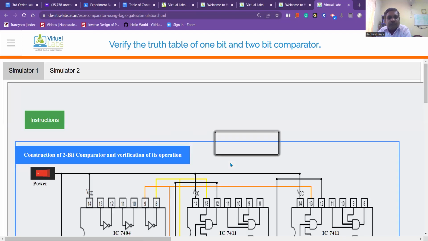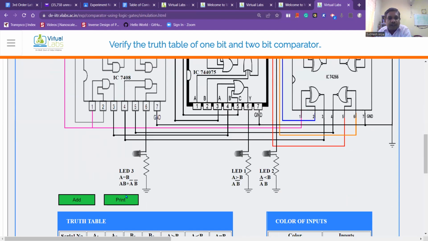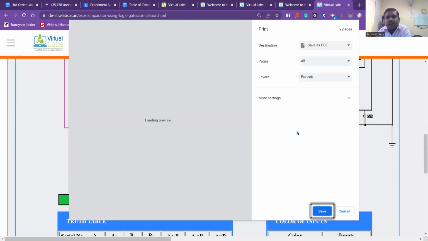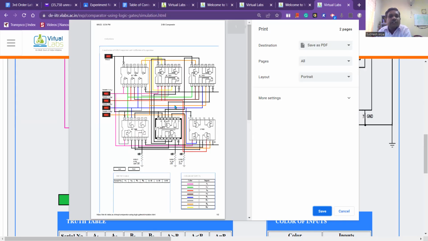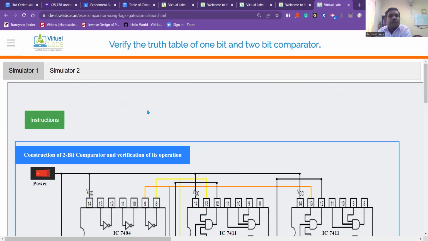compulsory, because for this 2-bit magnitude comparator we can see the circuit here. We can take a print of the circuit from here and try to put it into your notebook. This is the circuit. Once we understand the logic, there is no difficulty in putting the circuit onto the breadboard. In this way, we are able to complete this experiment.